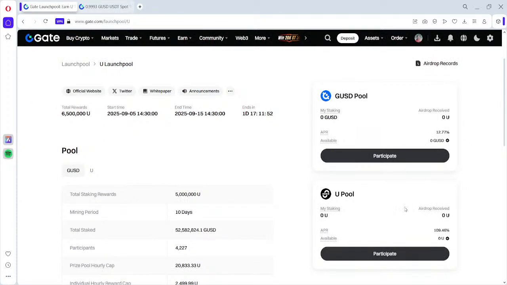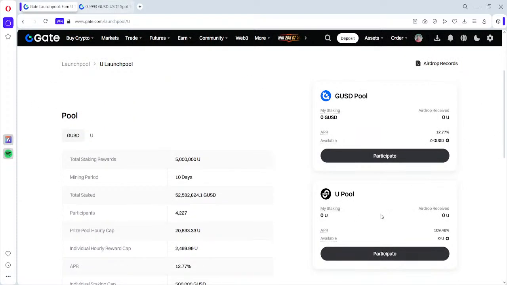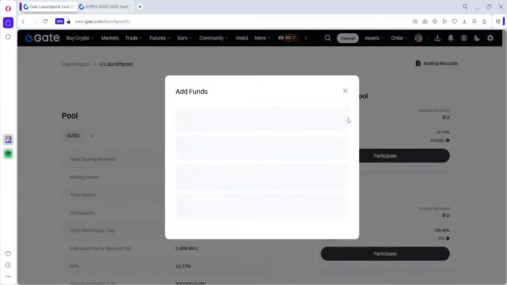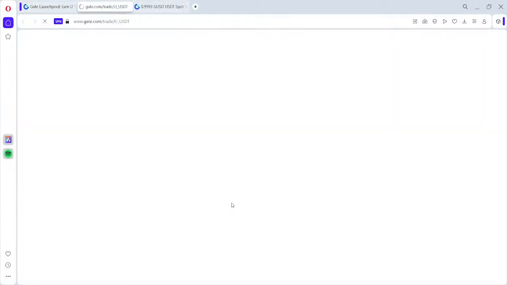And next we have the U, the project token, which is the Union token. We're going to talk about this further. If you want to do it again, click on the plus, and here is the spot. Let me continue to tell you how to trade this.